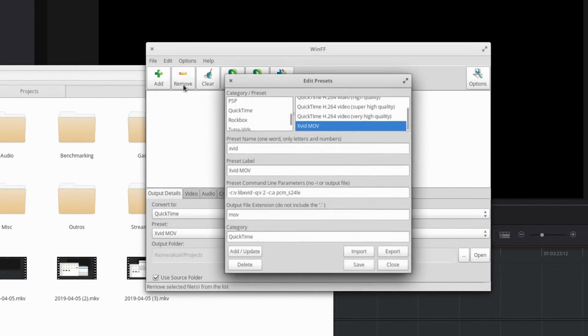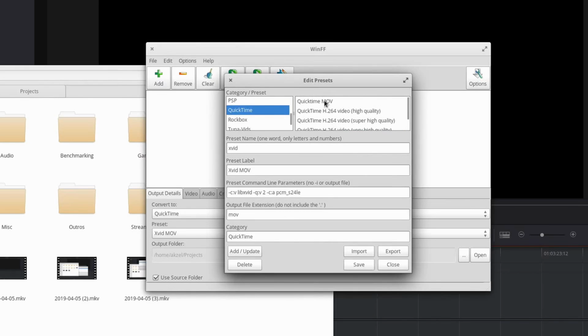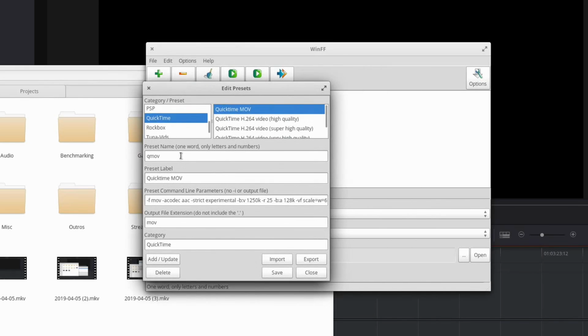We're going to go to Edit, Presets. We're still under QuickTime. Going to start from the MOV. So this time, we're going to be using ProRes for the codec we convert to. ProRes does convert faster, roughly 3 times faster in my testing. It's also roughly 3 times bigger than the XVID codec, so keep that in mind.